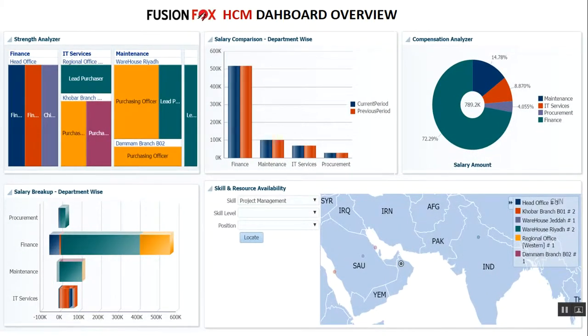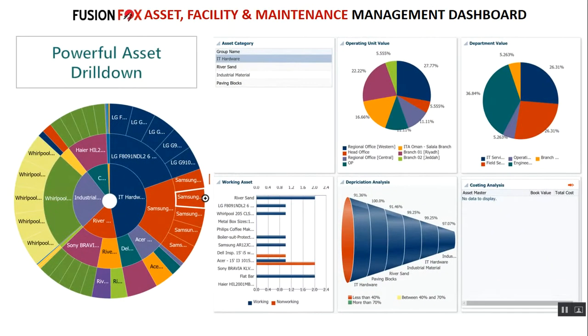This is again how we have utilized those data visualization components to view large amounts of data in a matter of seconds. As an HCM dashboard, just as an example, you have a salary comparison department-wise, you have a compensation analyzer. If your operations are global, you have visualization tools that tell you on a map which resources are available where. You have a salary breakup department-wise also. So this is just a small example of the capability of the DVT components that CoFusion has utilized in its FusionFox ERP.